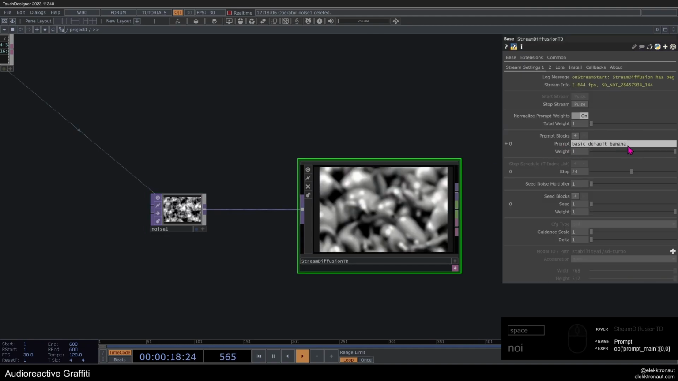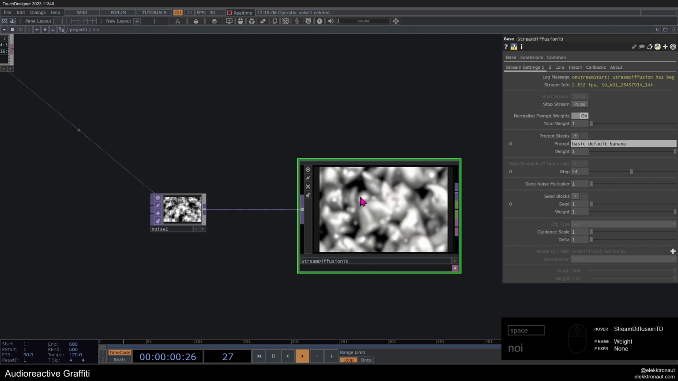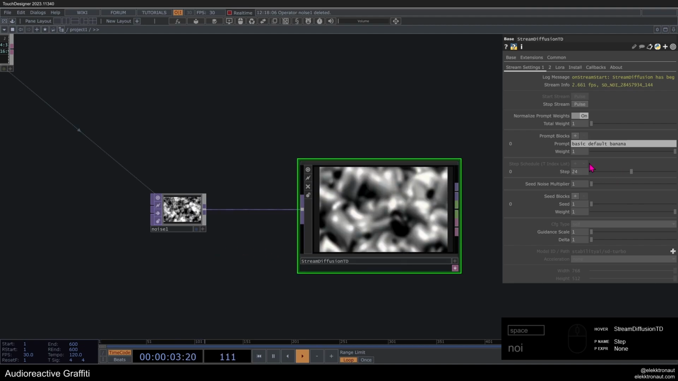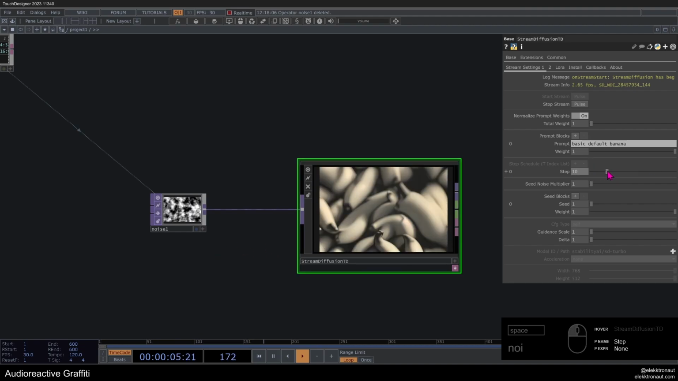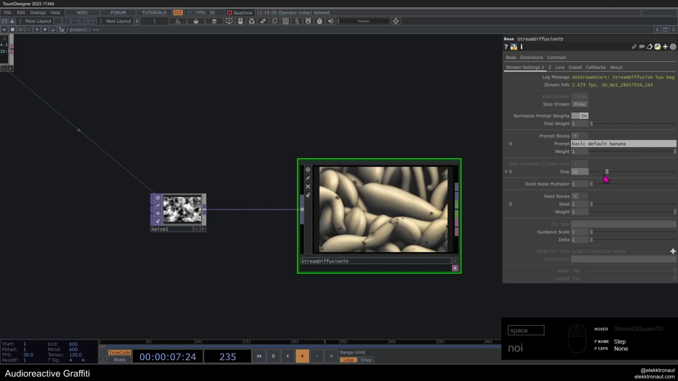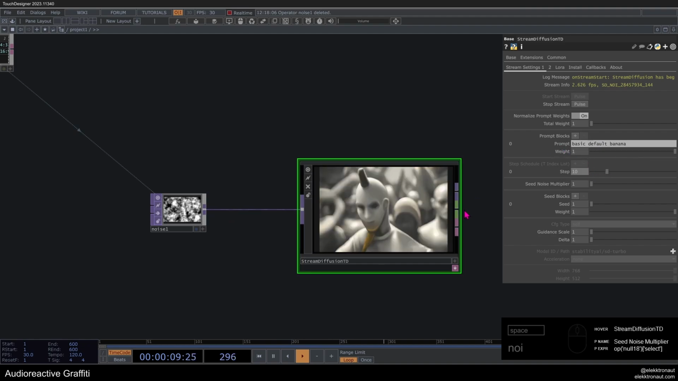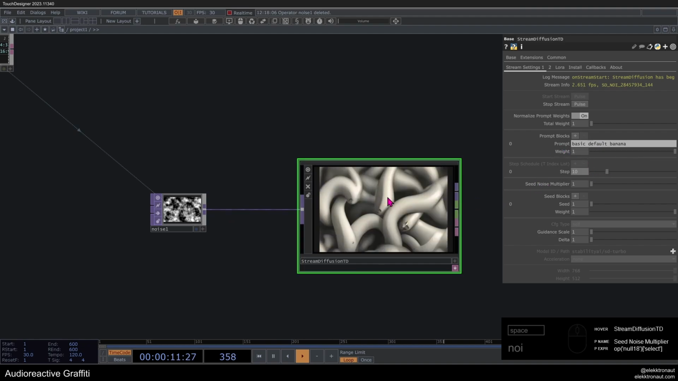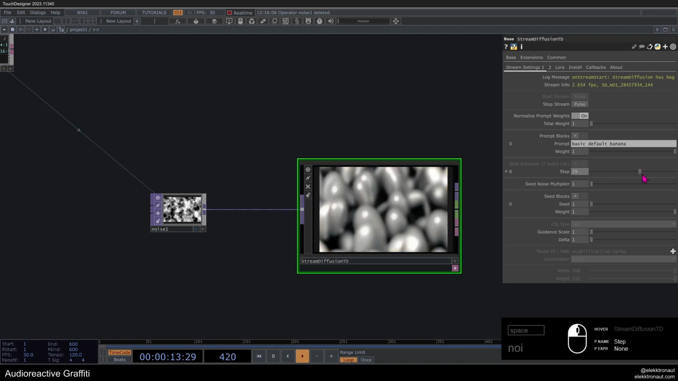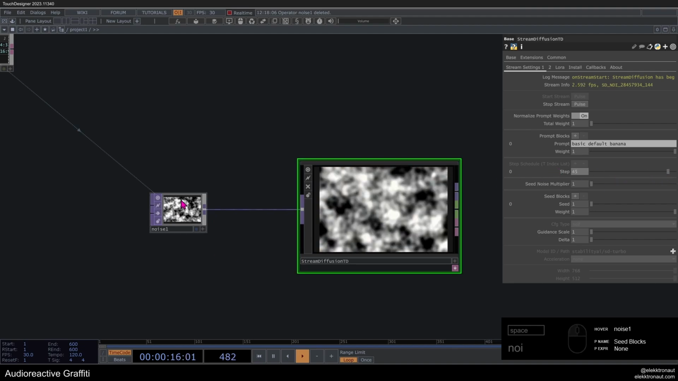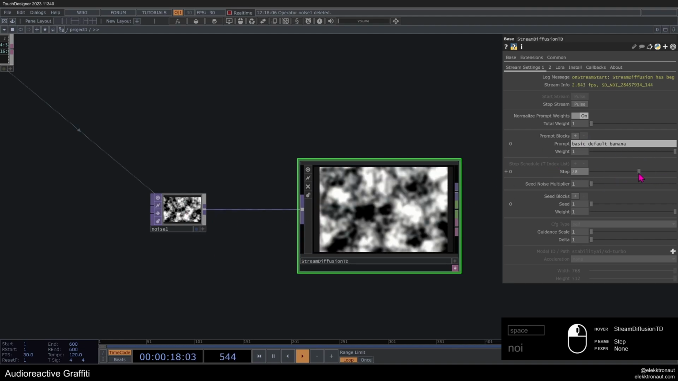Right now the prompt is basic default banana. That's why it looks so strange. The more we go down with our step, the closer it's gonna be to our prompt, and the more it's gonna be the AI just doing its thing. It's a weird banana man in there. And the higher up we go with the step, the more close it's gonna be to our input. So that's really important to look at.